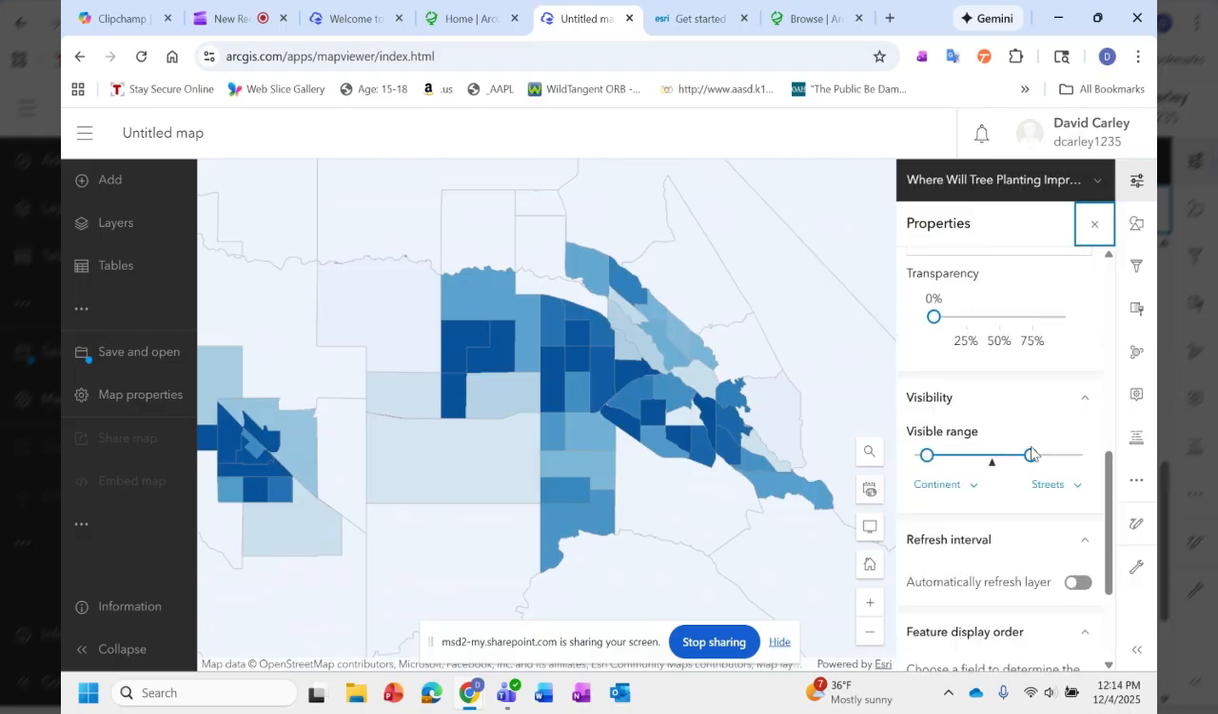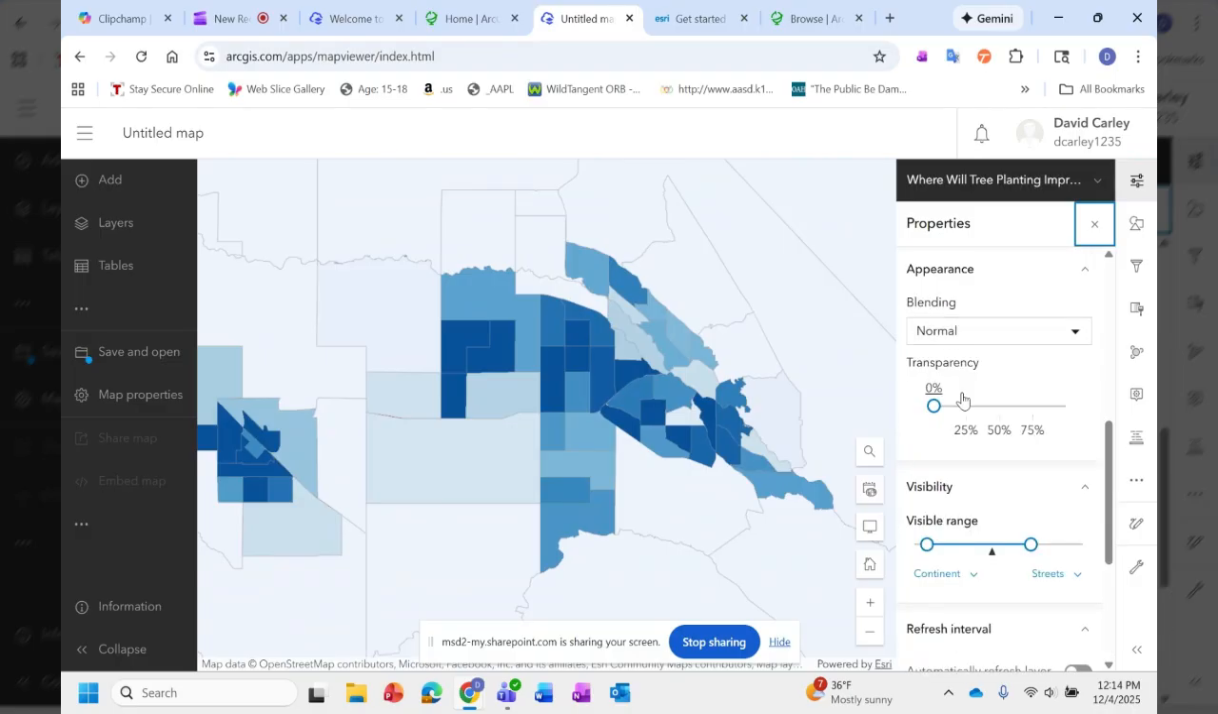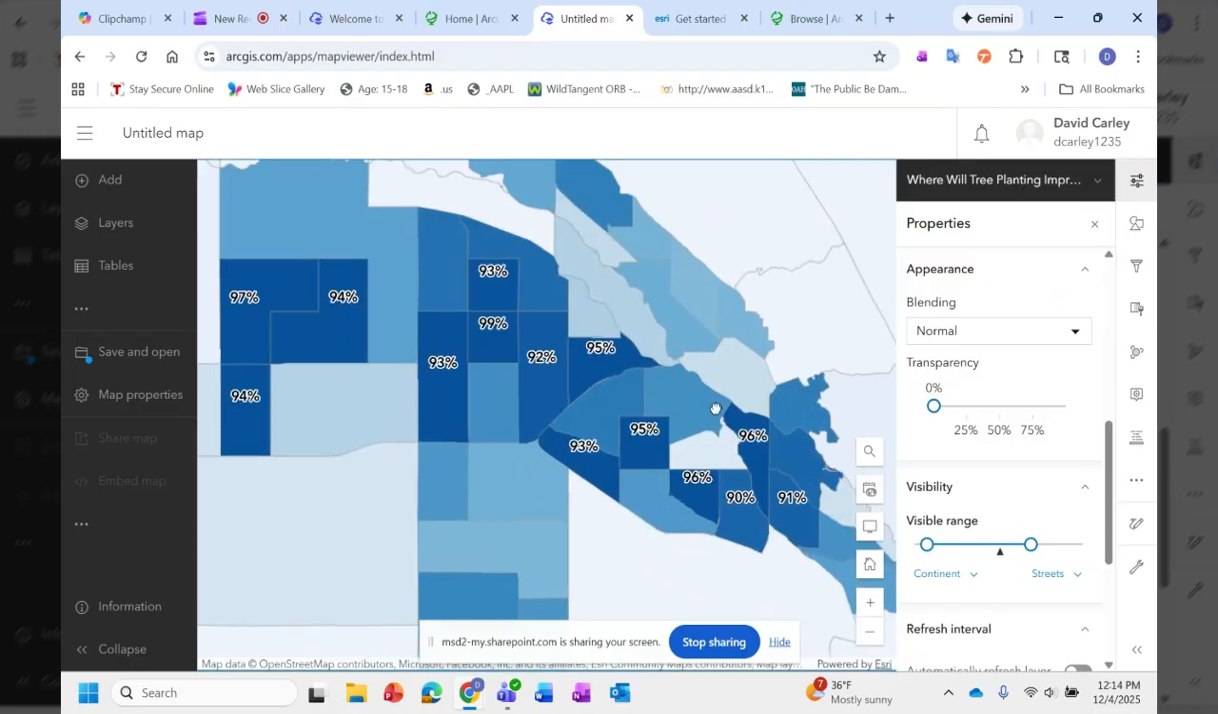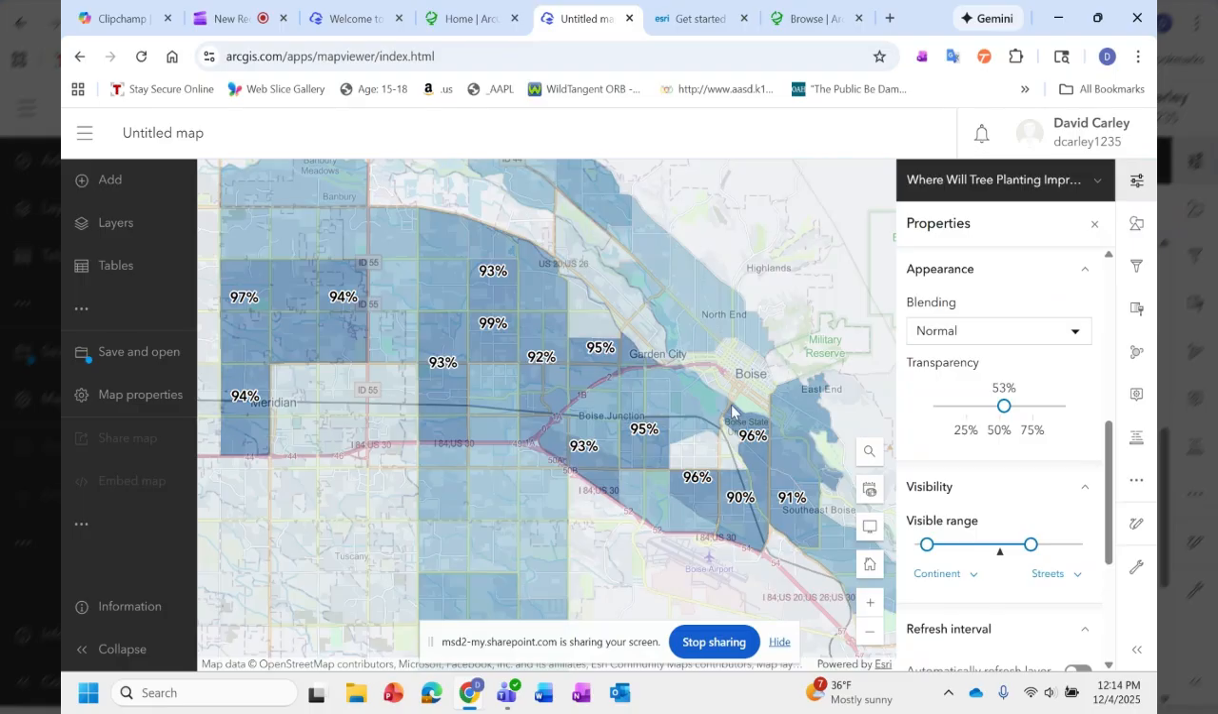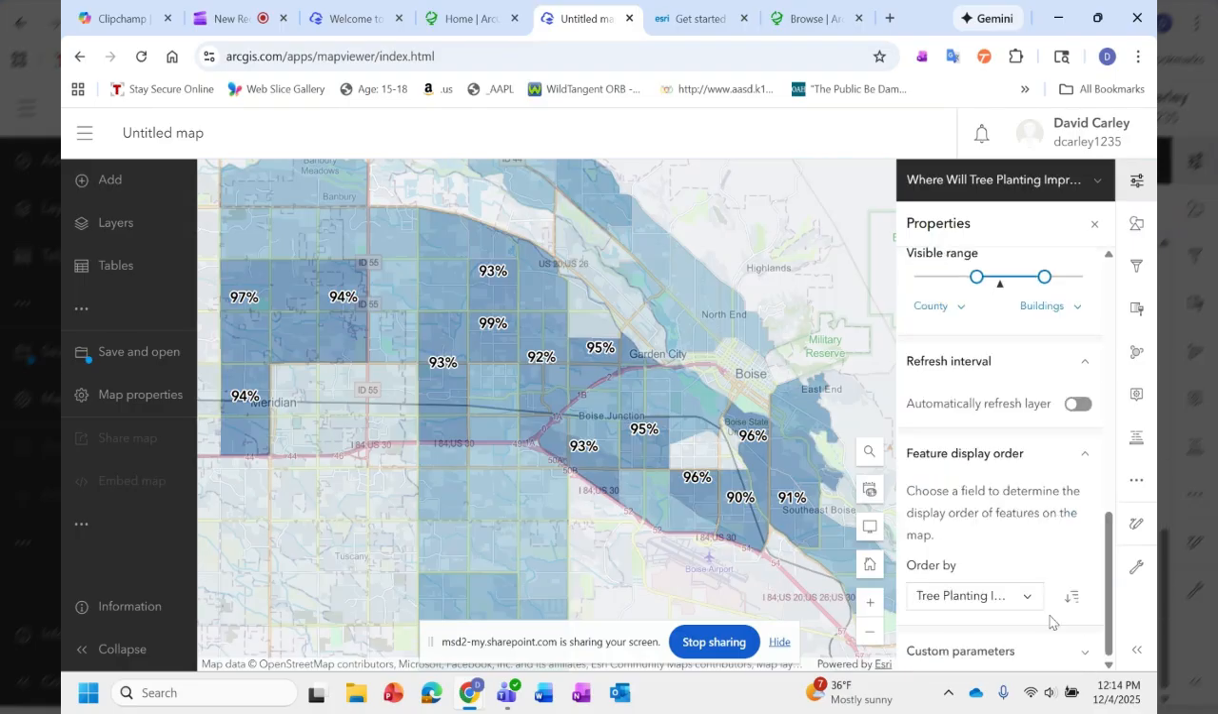The other thing I like to do is mess with the transparency a little bit, because see how you can't really see anything right now? That's not super helpful. So what you can do is change the transparency of the layer like this, and it'll start to show the bottom map more through it. That can be helpful. You can also change the visible range that you can see it on. That's not going to really impact anything, as long as the range is where we're supposed to be, should be okay.